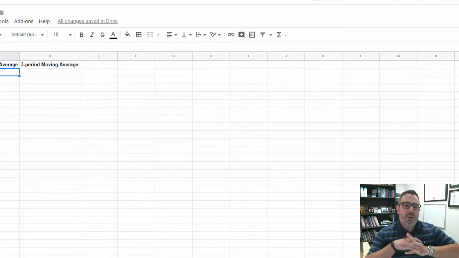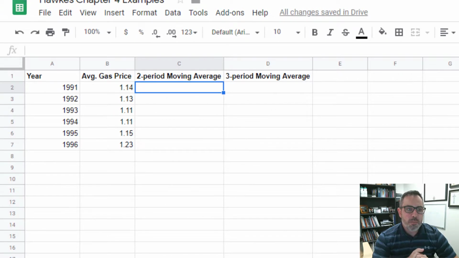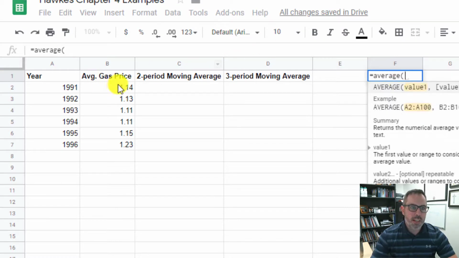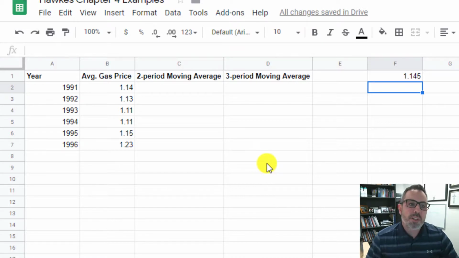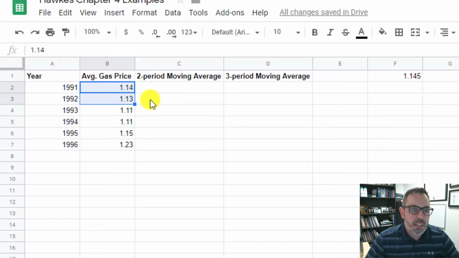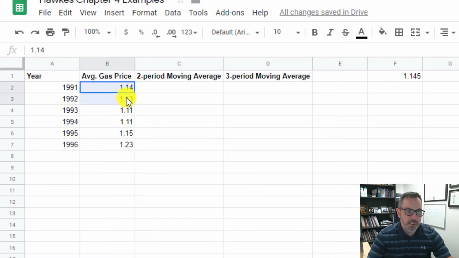The final thing I'm going to talk about is a moving average. So again, this is an average gas price in the United States from 1991 to 1996. I could find the entire average of this like I have done before and say I just want the average of all of these things over here. It's 1.145. A moving average takes a look at the last however many periods. So in a 2-year moving average, it wants to find the average of the 2 previous years. In 1992, the 2-year moving average is going to add these two together and divide by 2.